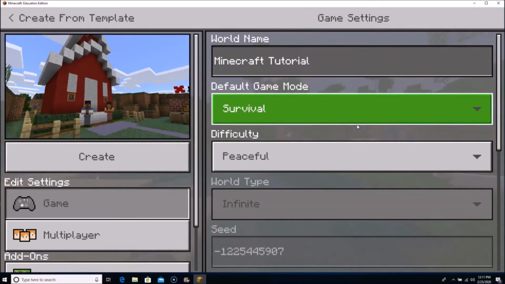I'm not going to change any of these settings as we head for the tutorial world, because these settings are set appropriately for the tutorial. But I still want to give you a walkthrough and show you what your options would be if you go to create a new world that is just blank, or if you want to modify some of the settings in a world that you download for use with your students.